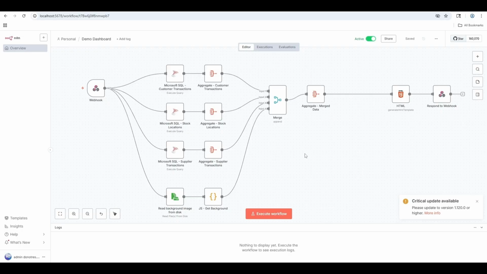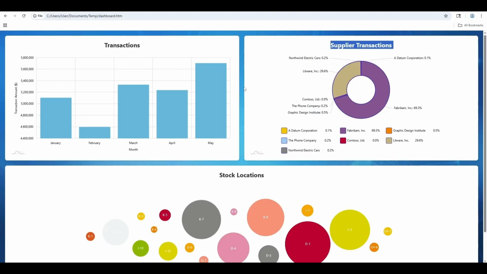browsers making requests. We're going to be using several different Microsoft SQL queries here. We've got one for the customer's transaction, stock location, supplier transactions. That represents the charts that we just looked at. We're also going to use a read file operation so that we can get our background image for our dashboard, as you can see here.